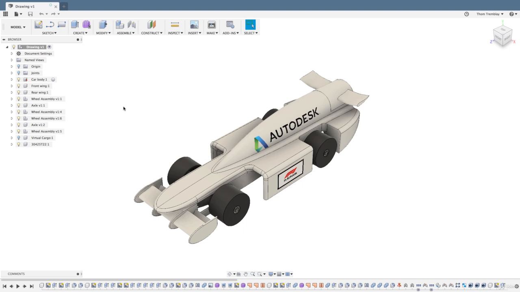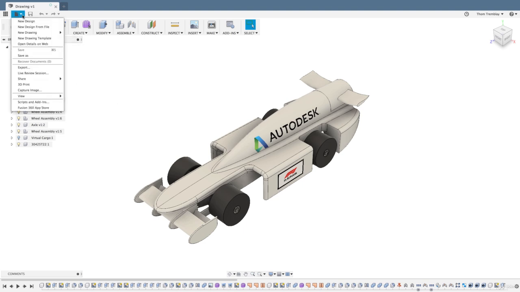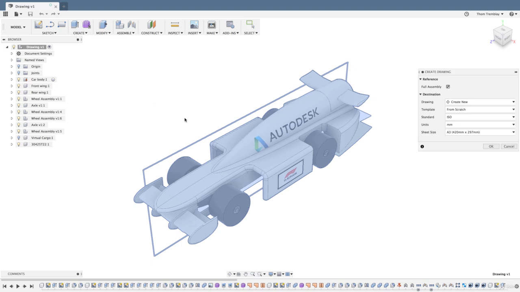To create a drawing in Fusion 360, go to the File pull-down, expand New Drawing, and for this drawing, we'll select From Design. This will create a drawing view of the component or components in our design. With the Full Assembly checkbox selected, everything will be chosen. We can choose whether to create a new drawing, or if we've already been editing a drawing, we can add these views to that drawing.